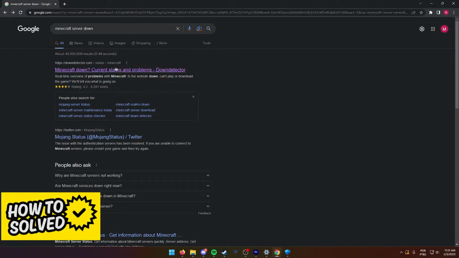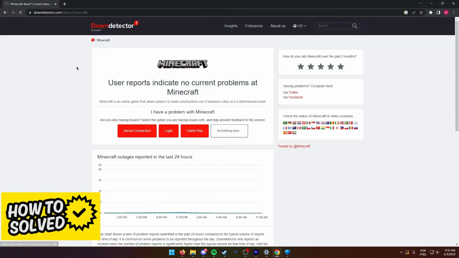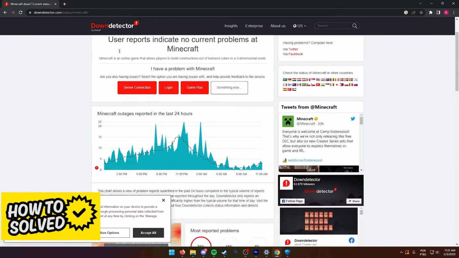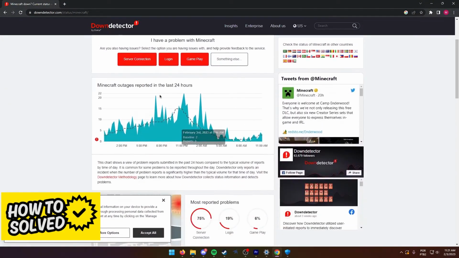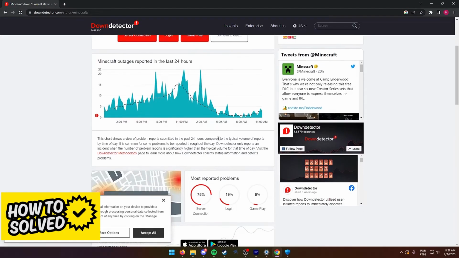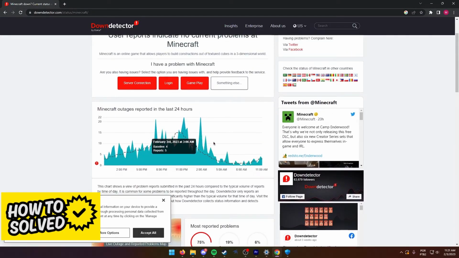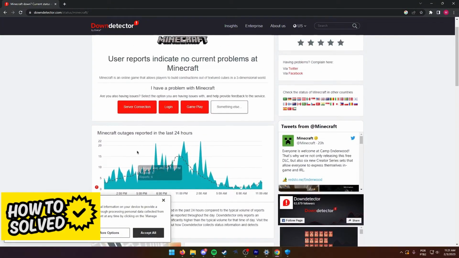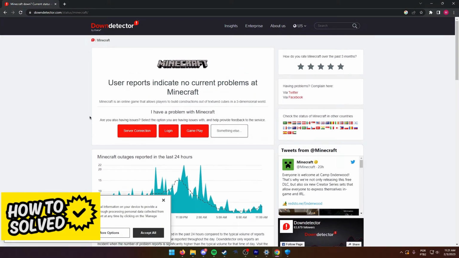Lastly, open up your web browser and check for Minecraft server down on Google and go to downdetector.com to see if the Minecraft servers are having issues. If the Minecraft servers are having issues, there is nothing you can do on your end and you just have to wait until Mojang addresses the issue.